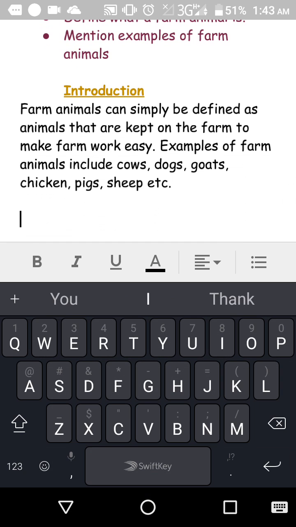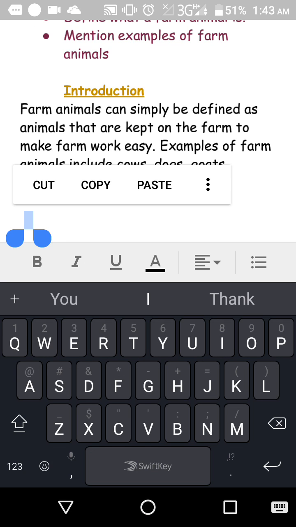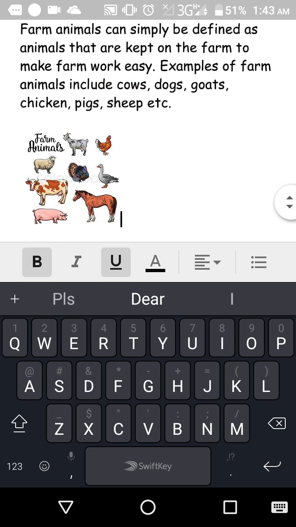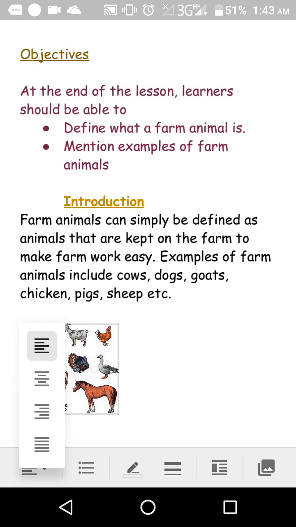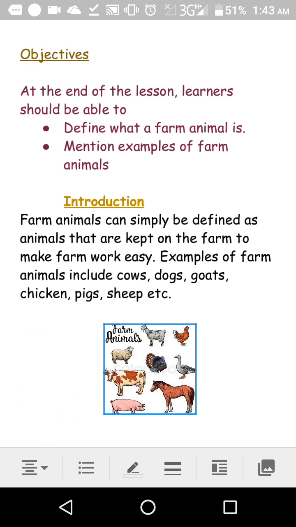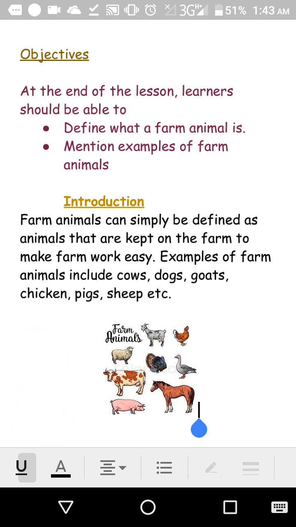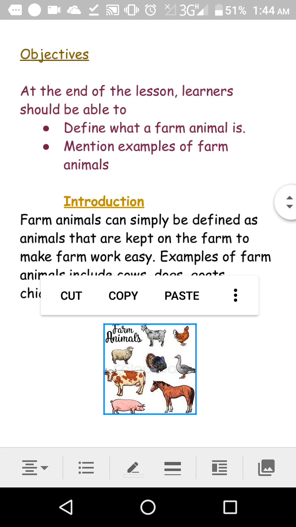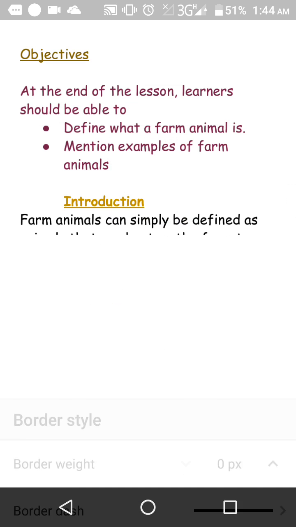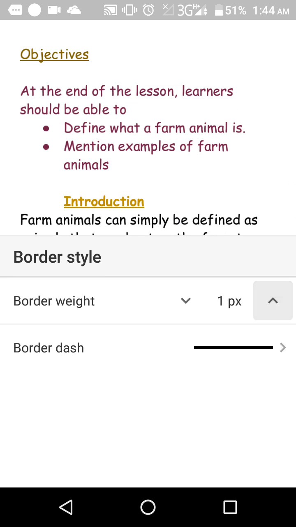Can paste it here. Here we are. So if I want it to be at the middle, I can choose my alignment here and select middle to be at the middle. Can you see? This is a picture of farm animals. If I want to increase the border, you can increase the border.